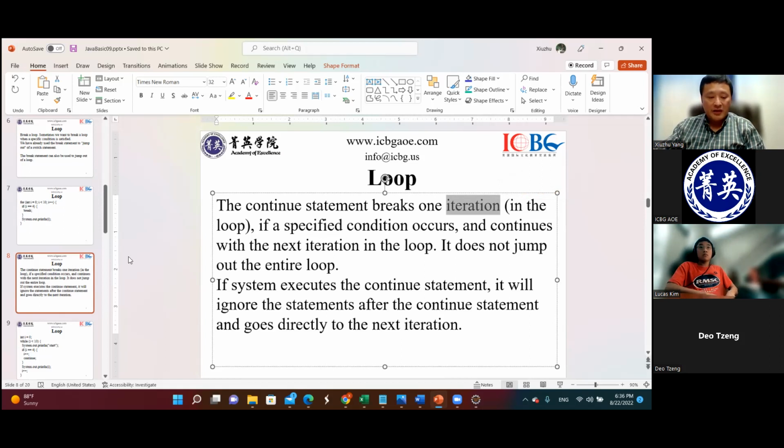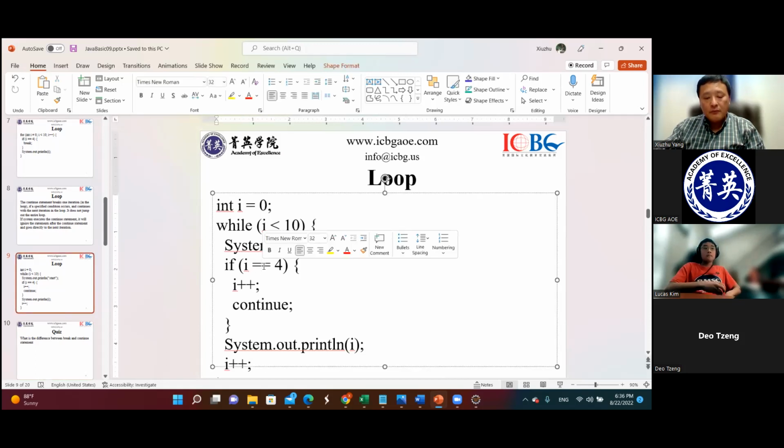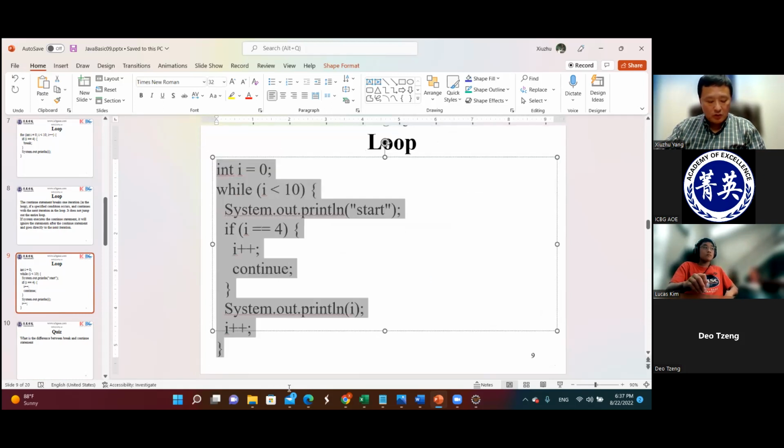So let's do an example as well. This is an example. You say if i equals 4, continue. In this case, you see if 4 will be printed out or not. So let me give you this example. I want you to try it.